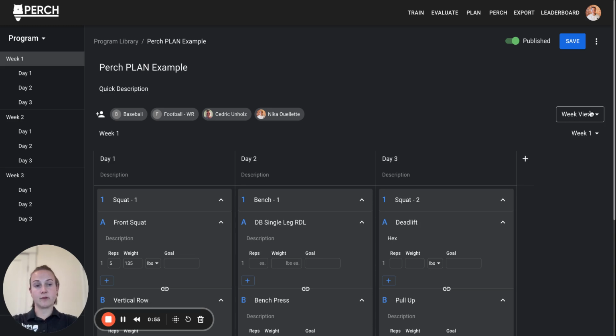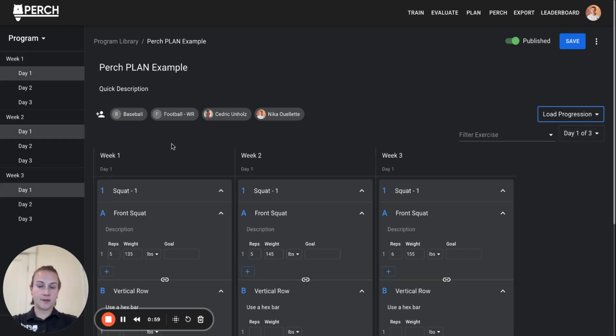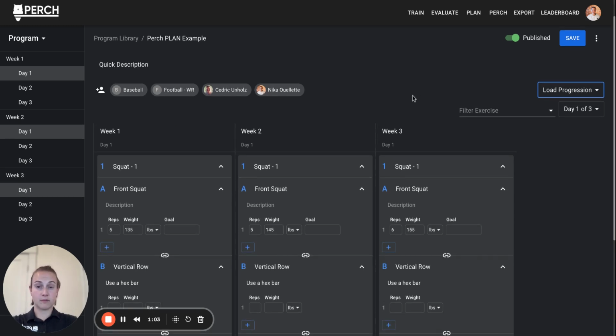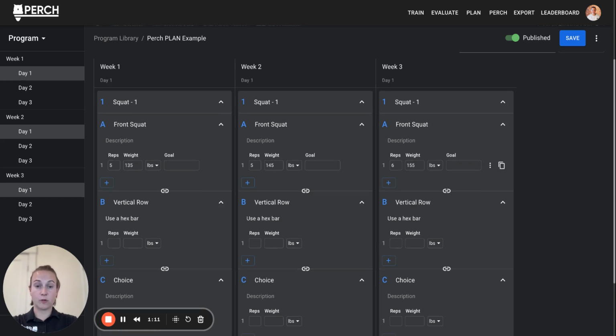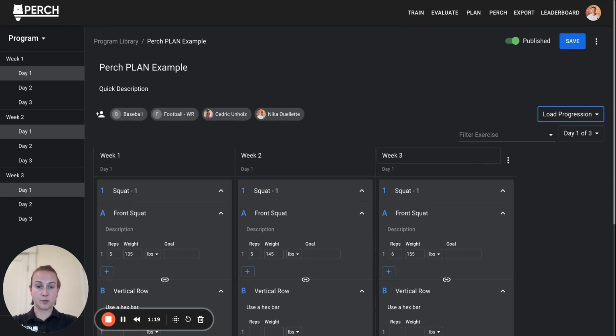Now we have two different views, a week view and then a load progression view. If I click load progression, this is where I'll be able to see a single day over the duration of that written program. So right now, 3 weeks. From here, I can add load over the weeks and understand progression. I can add volume over the weeks and understand progression, or I can even change the goal or my metric in velocity or percent drop, whatever it may be, over the weeks to understand and push progression as well.